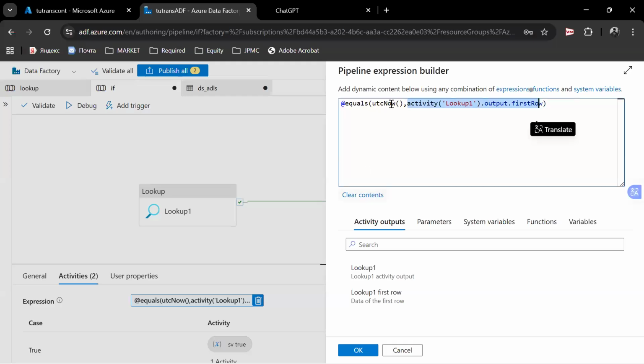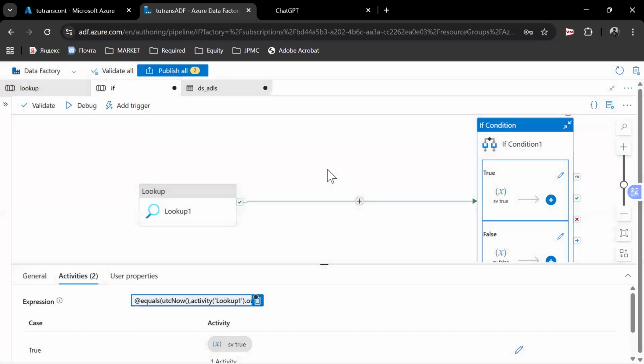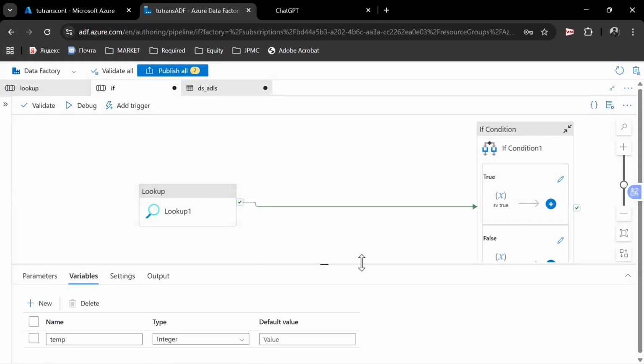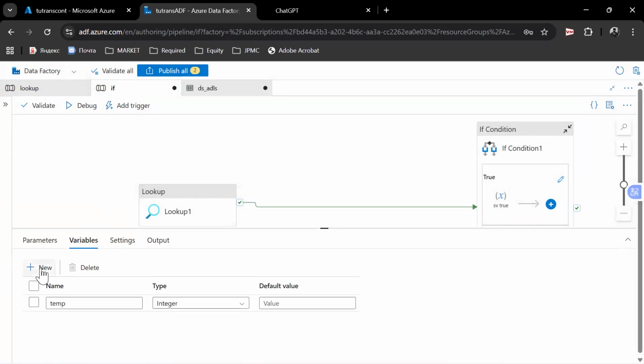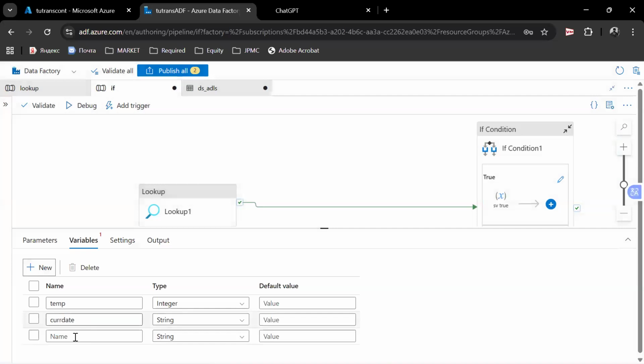In the same way, I'll try to understand whether this UTC now and this value, whatever we are getting, are equal or not. Whether they both give you the same value or not. So how do you get to know that? Maybe just for debugging purposes, you can create some variables. Maybe I can create current date and lookup output.